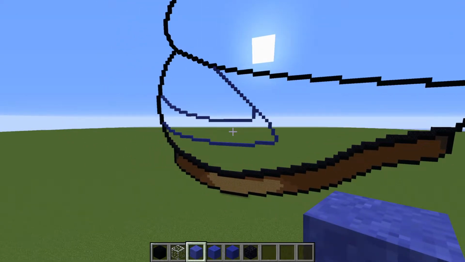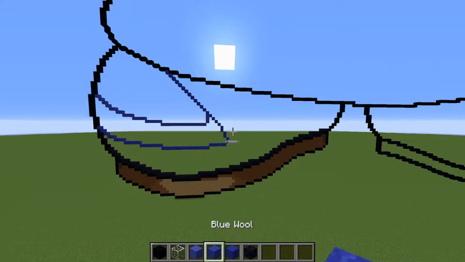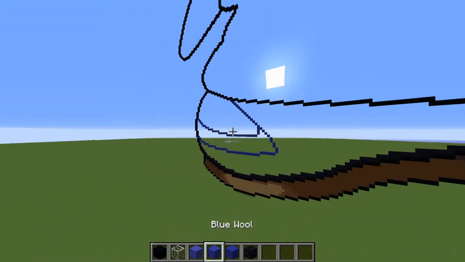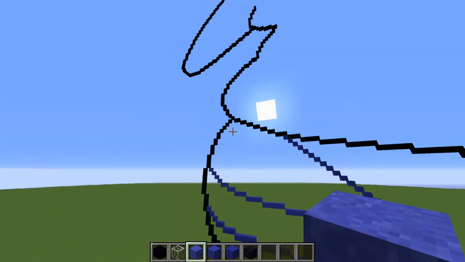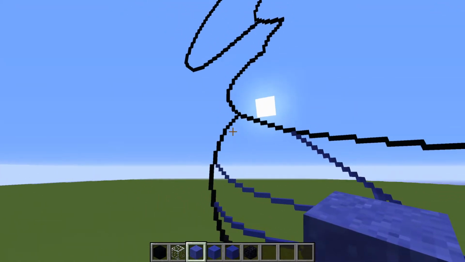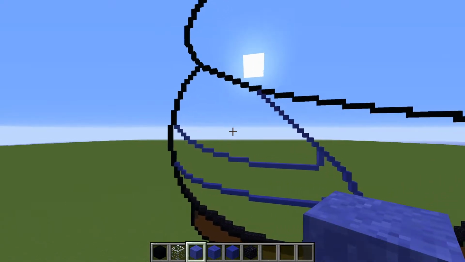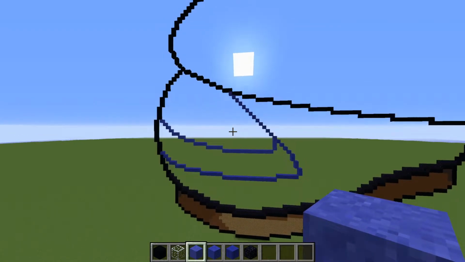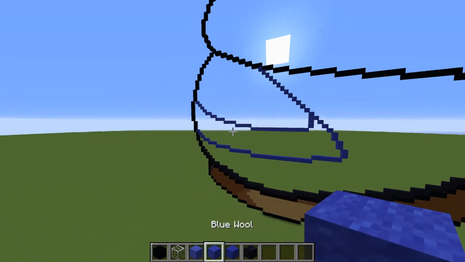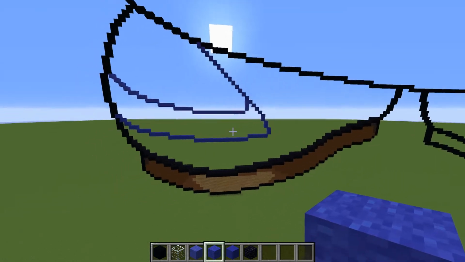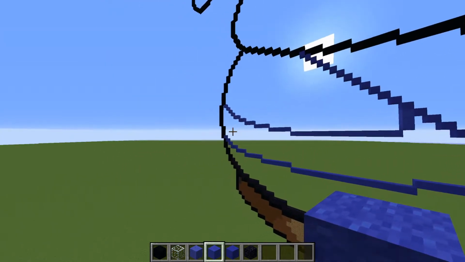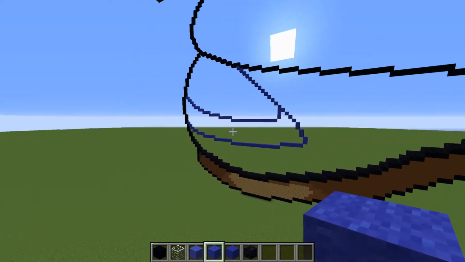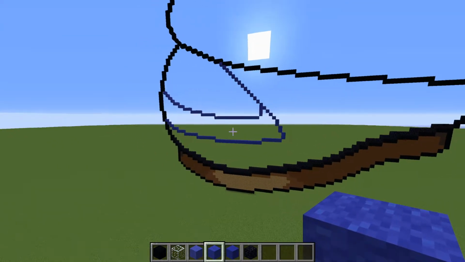So pay close attention, because we're going to use the blue concrete, the blue wool, and the blue concrete powder. So, starting with the blue concrete powder, we're going to fill this entire area here, staying within the black concrete and the blue wool outline and the blue concrete outline. Fill this in with the blue concrete powder, and then once you've done that, switch to the blue wool, and you're going to fill this bottom area here, staying within the blue concrete, the blue wool, and the black concrete outline. Fill this entire bottom part in with the blue wool.